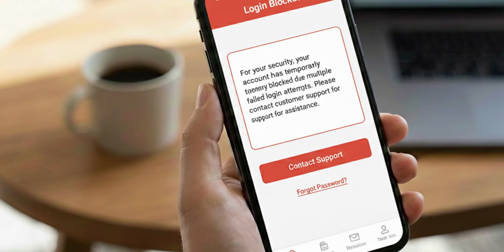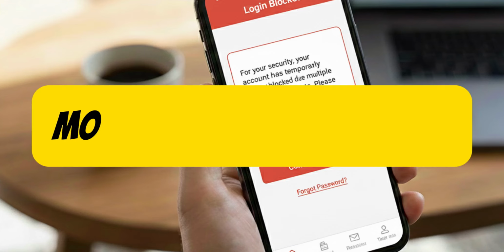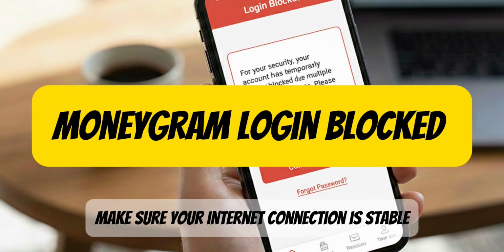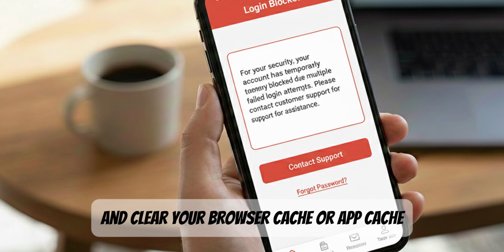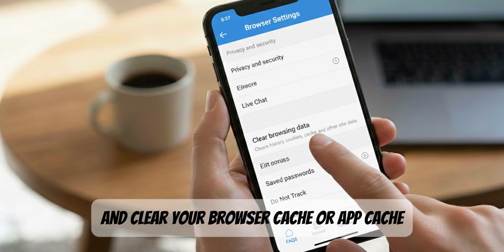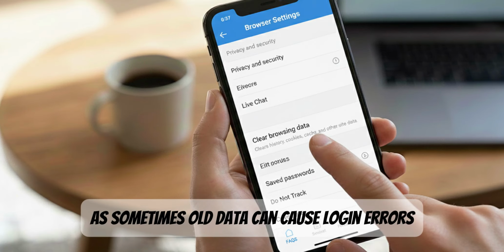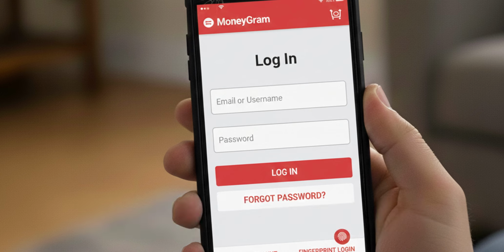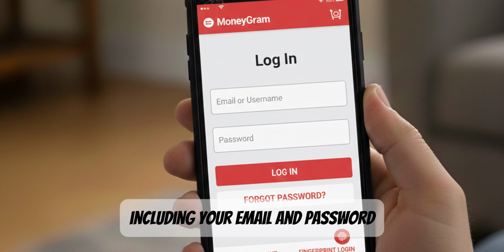In this video, I'm going to show you how to fix MoneyGram Login Block. First, make sure your internet connection is stable and clear your browser cache or app cache, as sometimes old data can cause login errors. Then, check that your login details are correct, including your email and password.